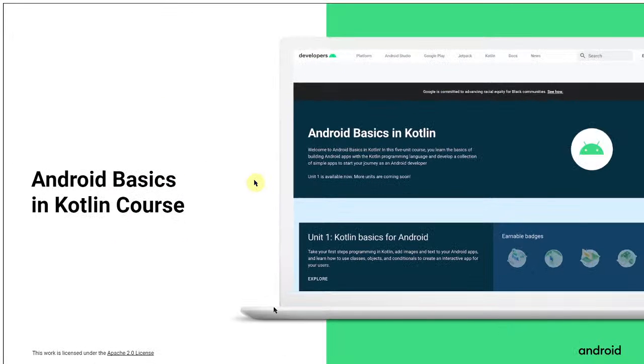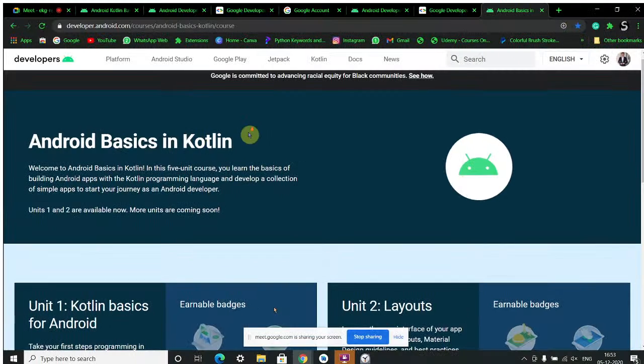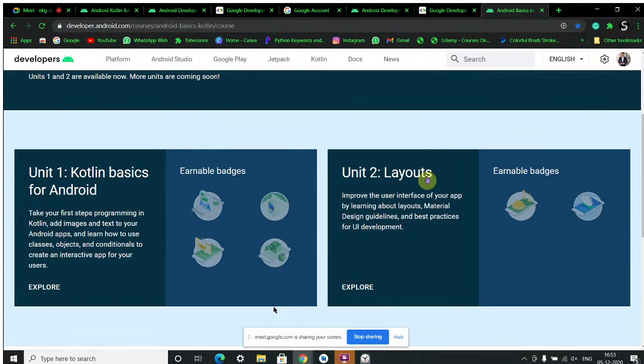After selecting the new to programming course, we will have two units. This is unit 1 and unit 2. First of all, you need to go to unit 1, where you will learn basic things about Kotlin, how to add images, how to add text, objects, conditions, classes, and make your app interactive for users. And in unit 1, you will be earning 4 badges.